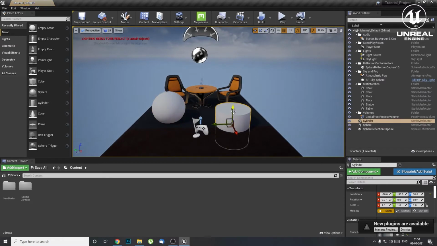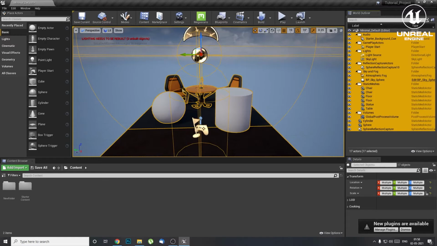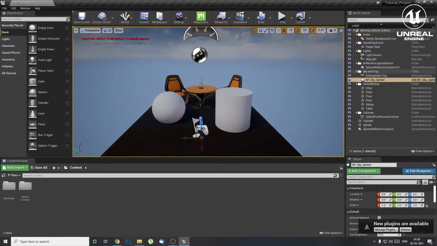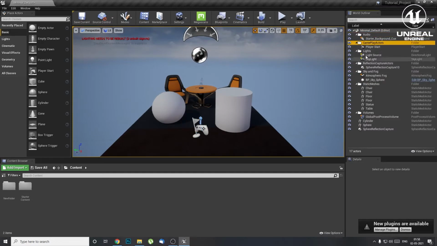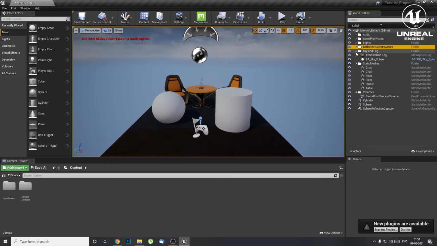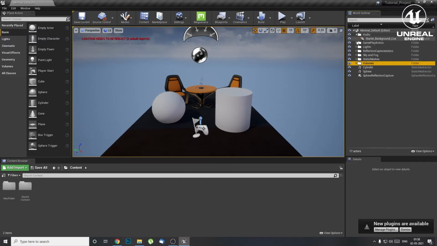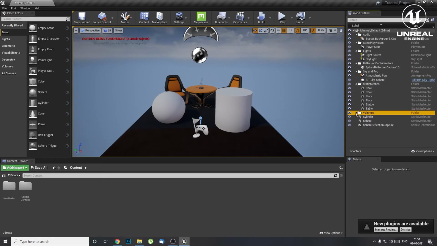So what is the world outliner? It shows you the content that is in your scene, basically in your viewport or in your level. These are all the contents. You can organize them, for example by keeping them in a folder as they have right now. It's your call, but I would suggest keeping a proper hierarchical structure so you can find the stuff that you need.